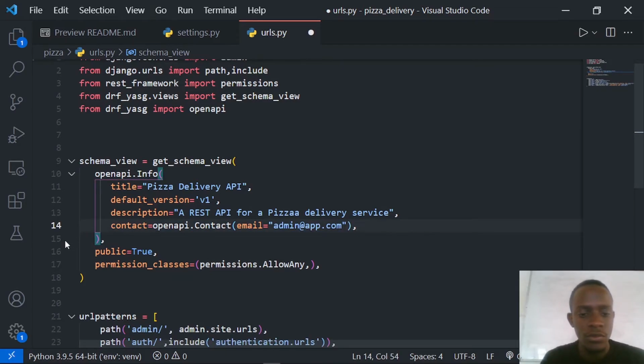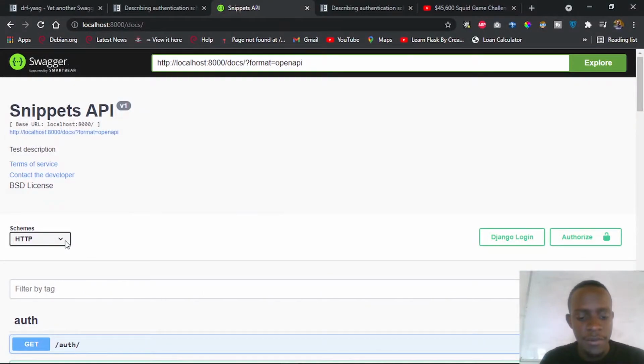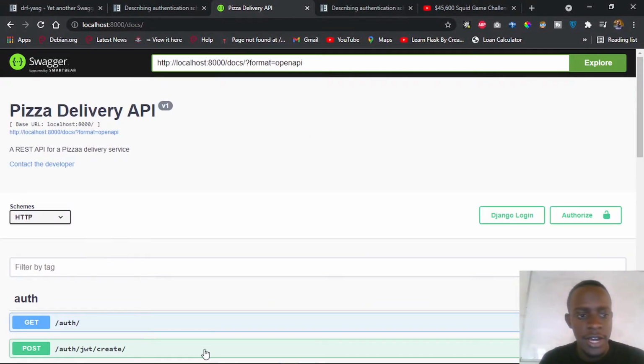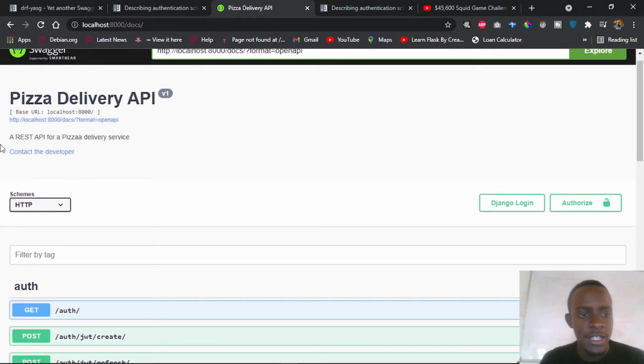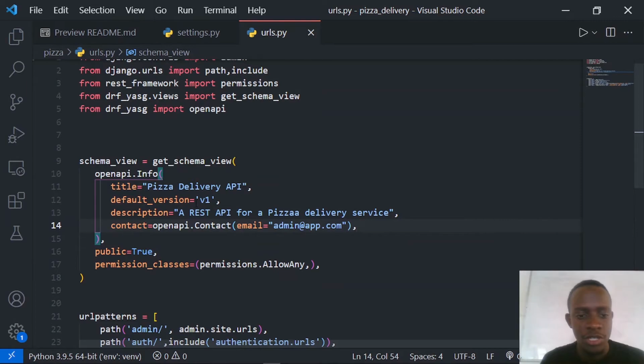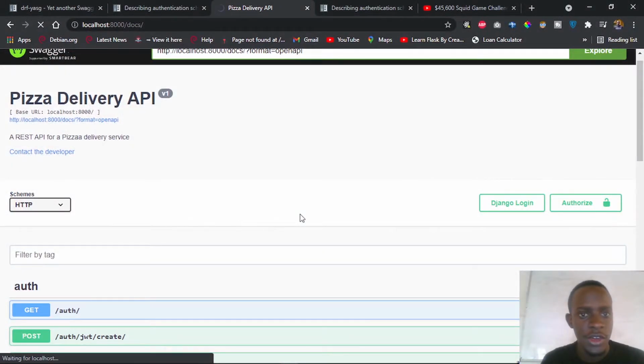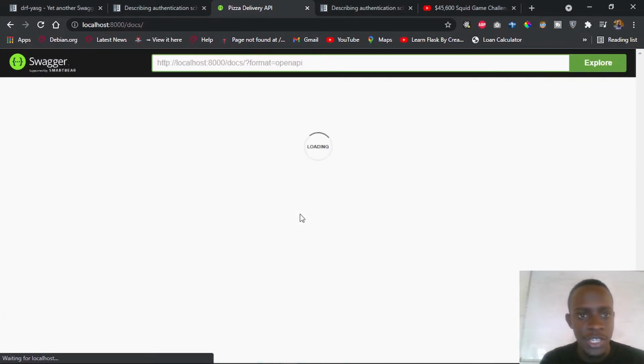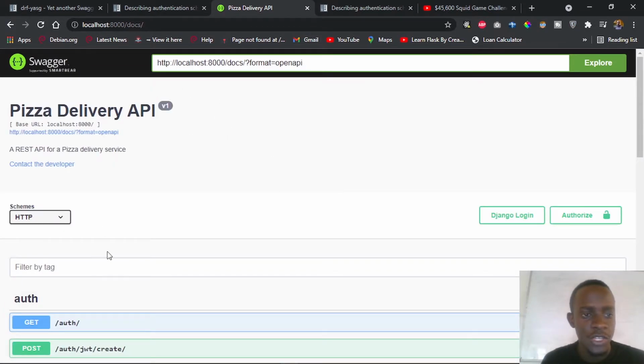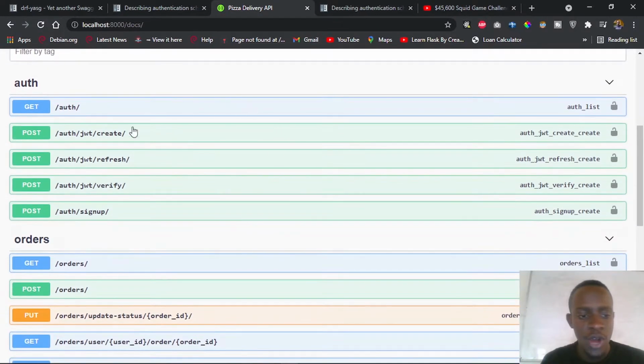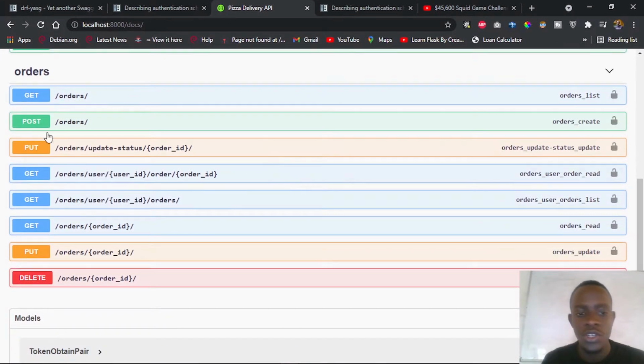So when I come right here and I refresh, right now we can see our documentation has changed, and now we can actually call this pizza. So this can be for a pizza delivery service. So when I refresh, right now we see that our documentation has been customized. So you can as well go ahead and set up and give a simple description of how these routes work.